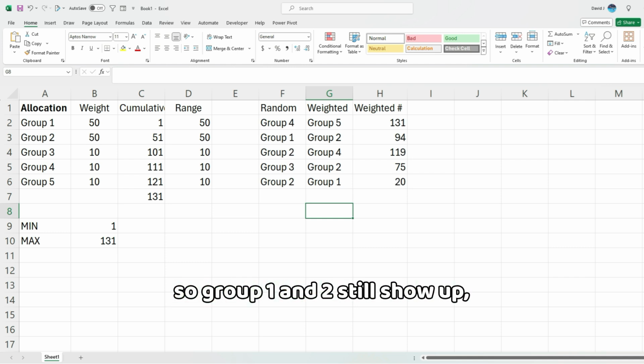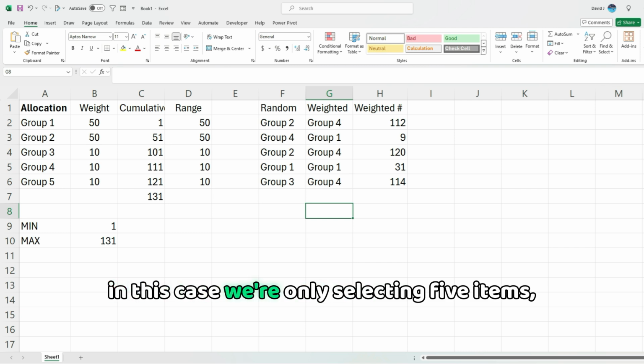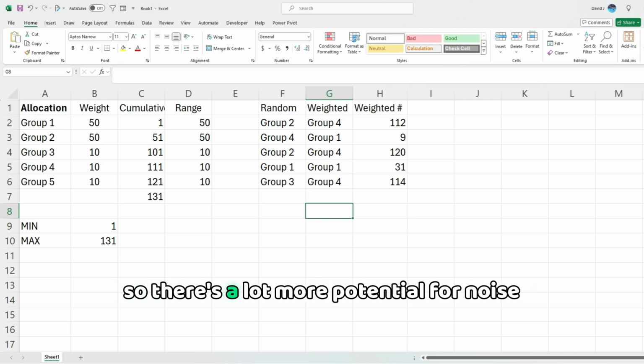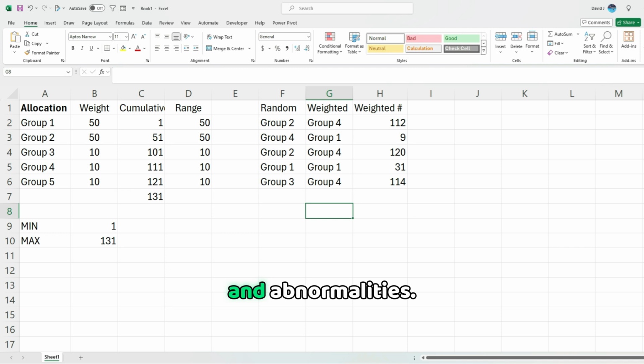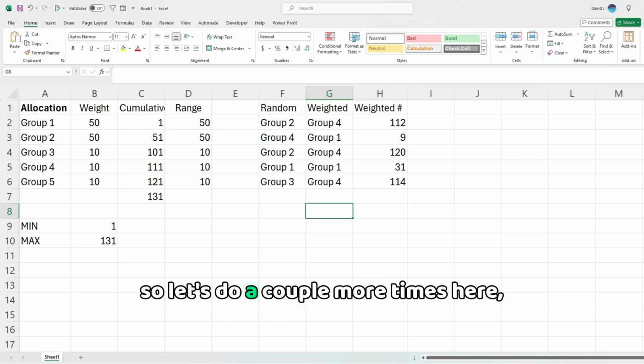So let's randomize a bit more. Group 1 and 2 still show up, but now we've got group 4, we've got group 5 as well. So group 5 hit that max of 131. And so you can see it's still skewing towards 1 and 2, but there's more of a probability of other groups being selected. Now, in this case, we're only selecting 5 items, so there's a lot more potential for noise and abnormalities. If you extend this out to a larger sample size of, let's say, 100 selections or 200 selections, whatever the case may be, then you'll see more of that normalization and more of the effect of that weighting play out.